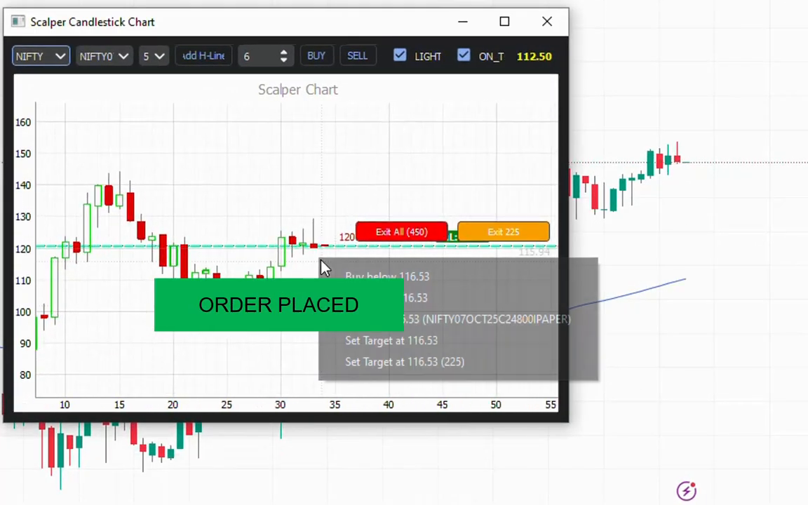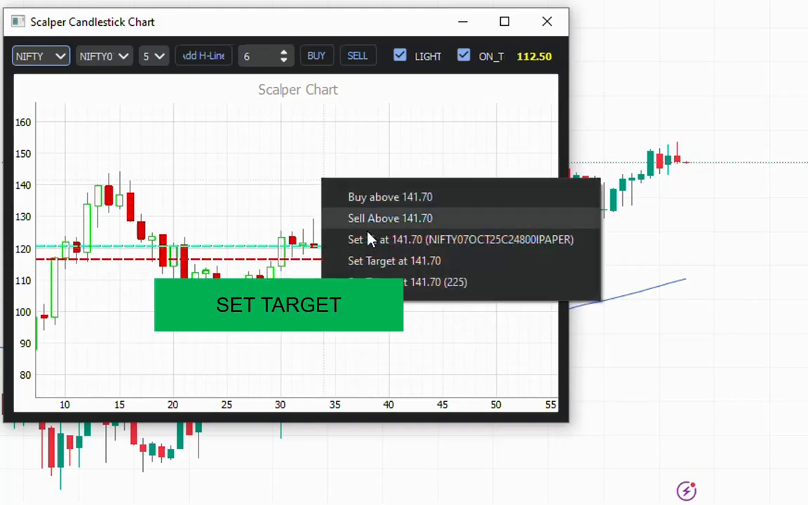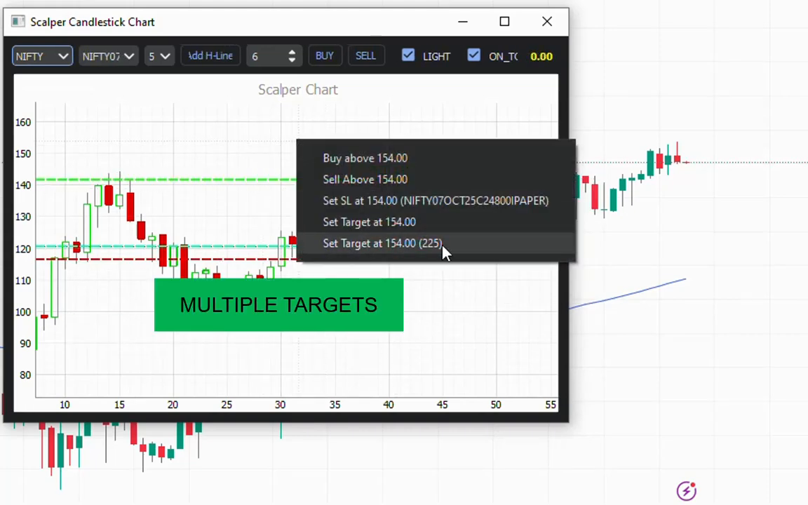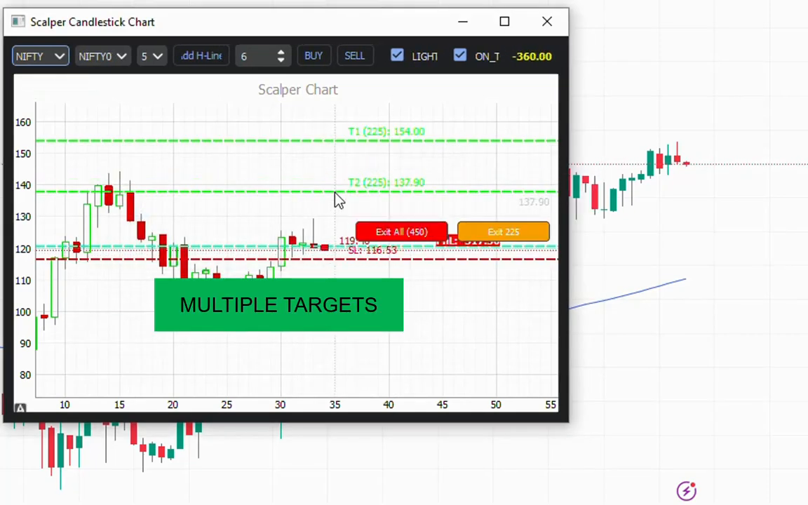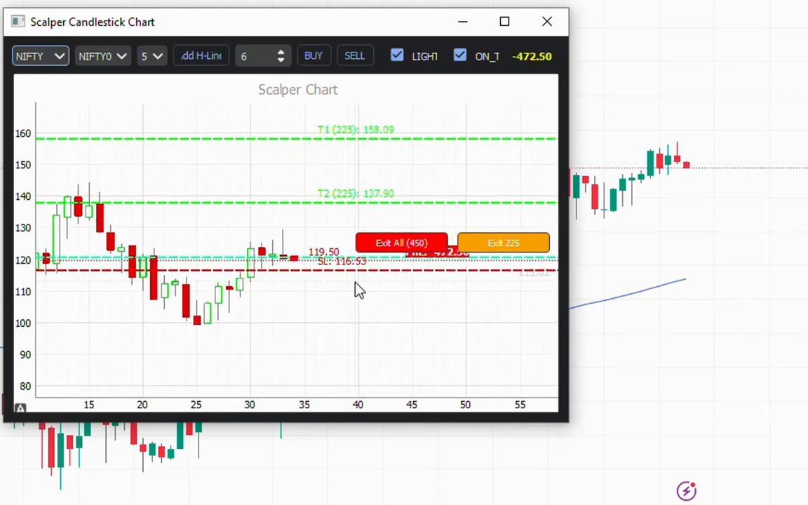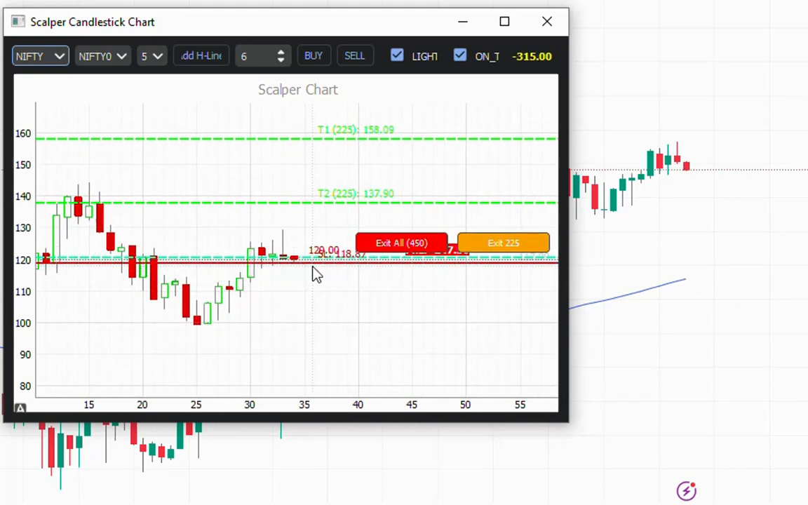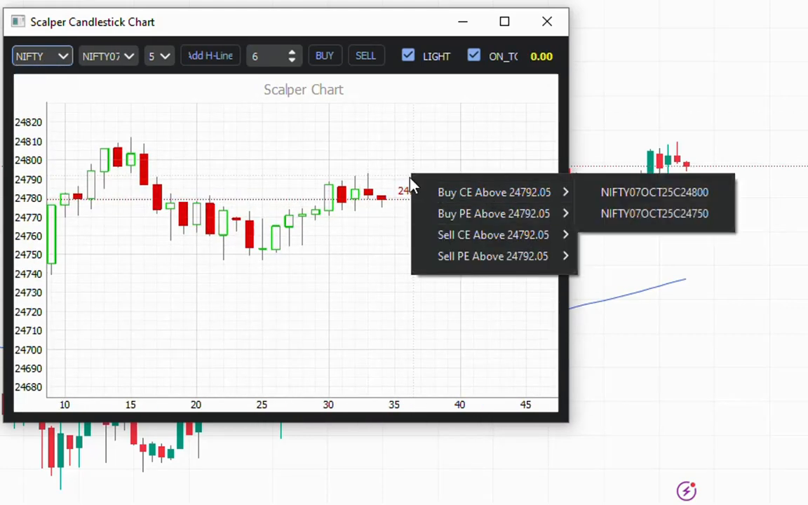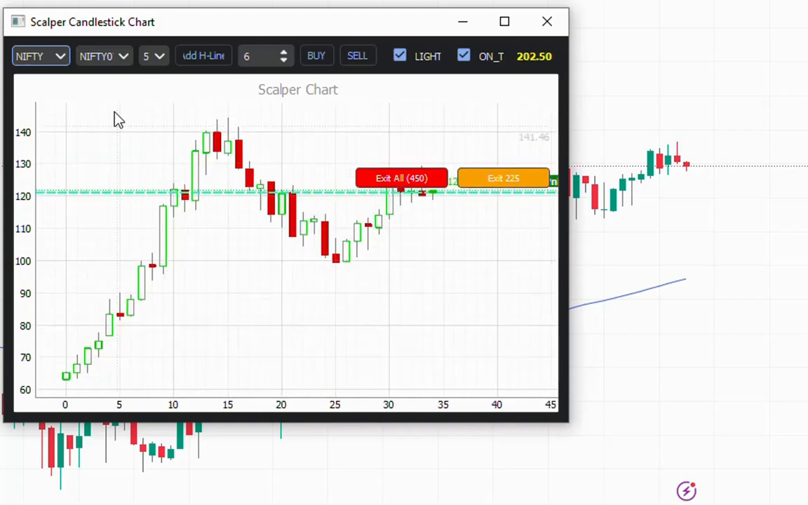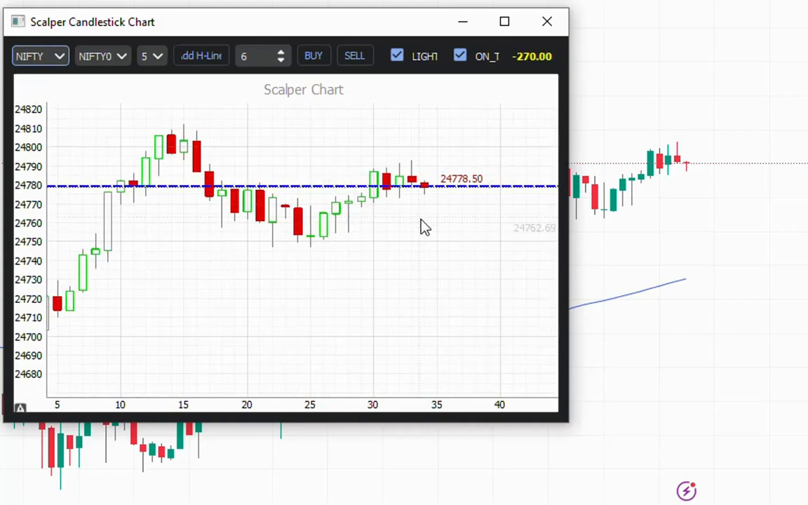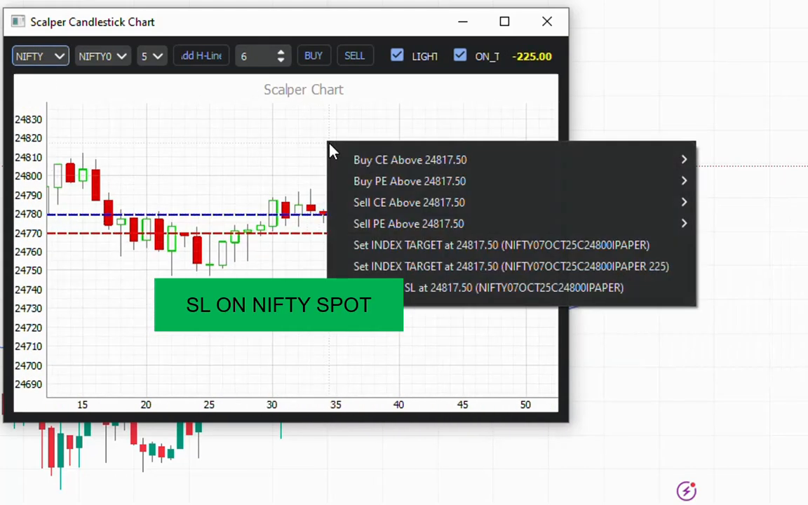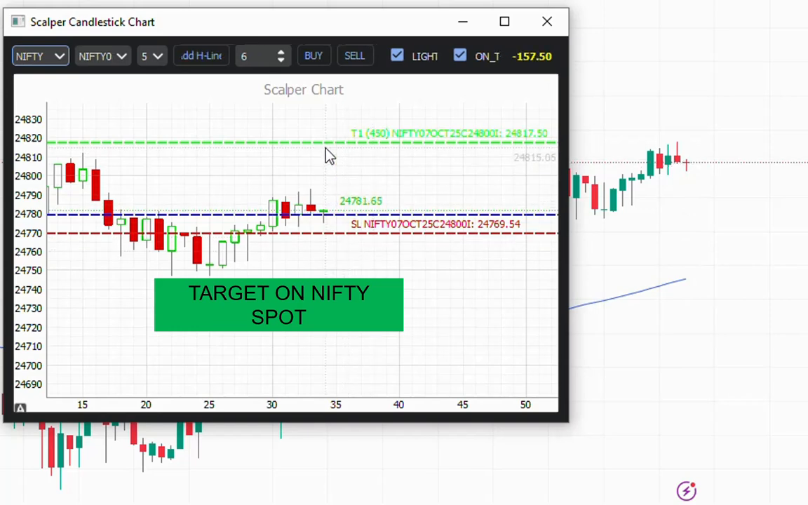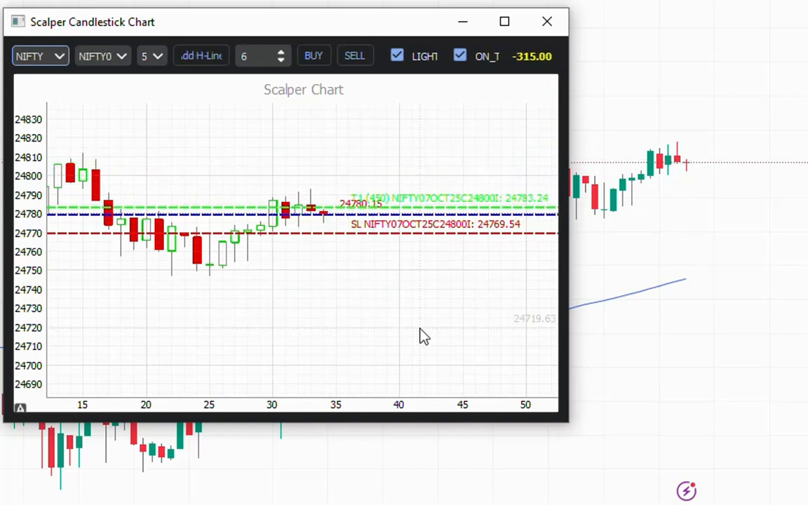Today I am going to show you a new update we have added to our Finvasia Scalper: the ability to place orders directly from the chart. You can now set your entry, stop loss and target levels visually on both the index chart as well as the option strike chart. This makes trading much faster and easier without switching between windows. And we will also be extending this feature to the other brokers very soon, so stay tuned.